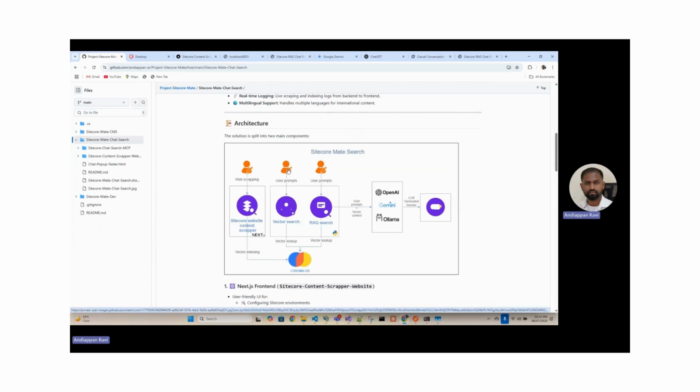Okay, so with user prompts, you can do the vector search, and then you can do the RAG search as well. As I mentioned, this will go and do a vector lookup, fetch the results, and then frame the vector context. The combination of the user prompt and the vector context will be sent to the models.